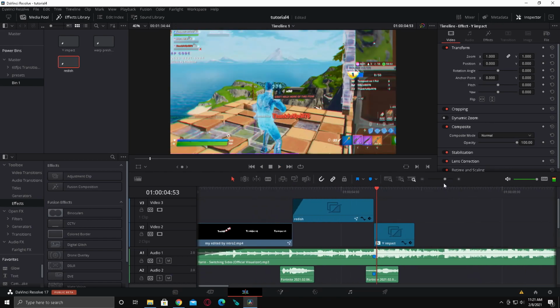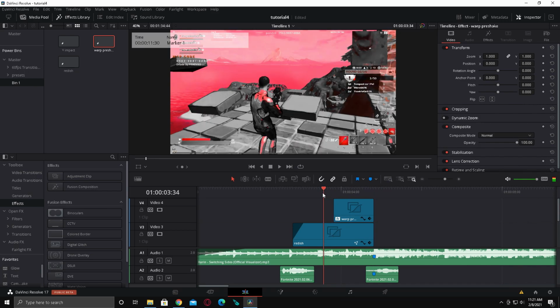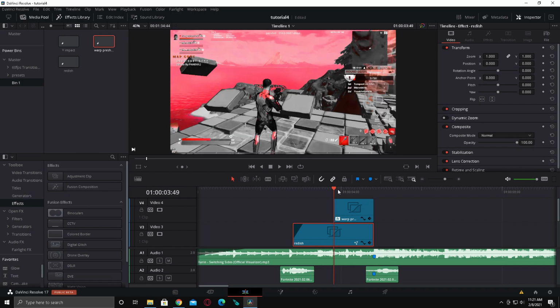So yeah, that's good. And now we're going to do the warp pre-shake. This always makes it look a lot better. Also, the reddish one, the red color corrector, has no keyframes, so you just drag it in and it'll work. You just have to change the color to your liking, and maybe add the gamma if you want to.